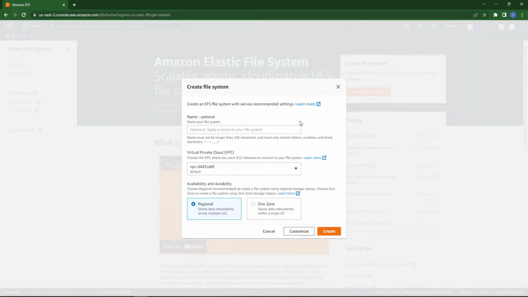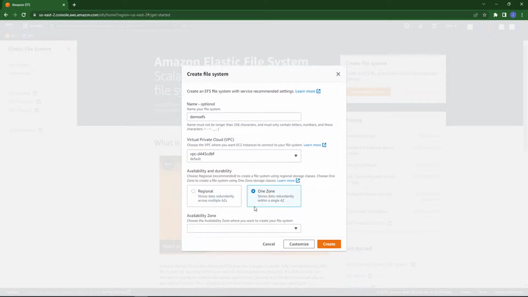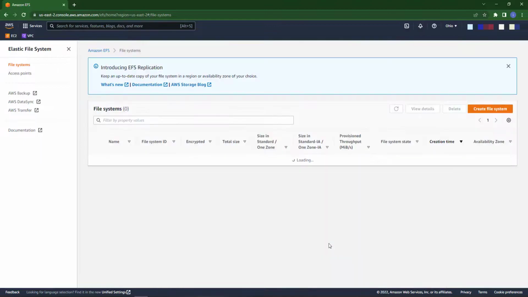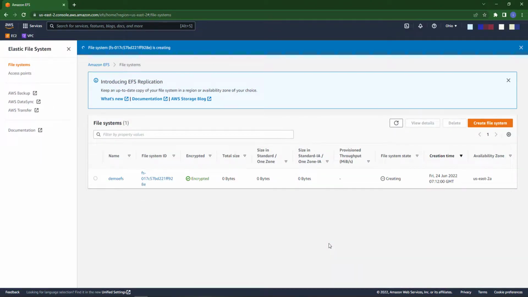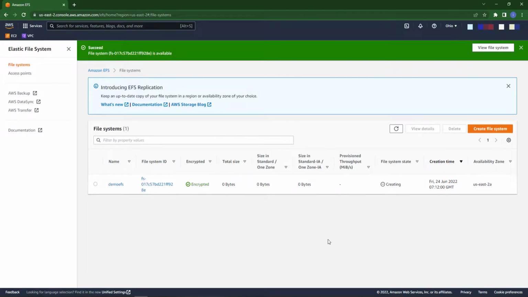Name that file, but it's optional if you create a name. So I will give the name as demo EFS. I will change the availability and durability to one zone and click on create. As you can see, our EFS has been created.